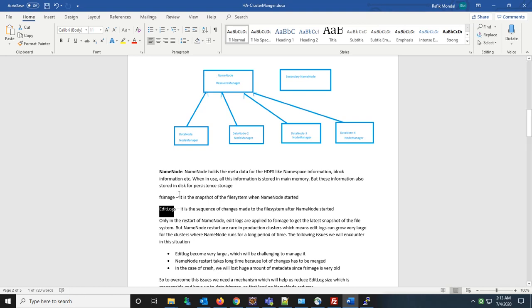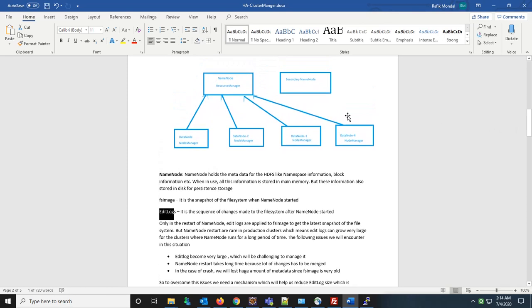Now we need to understand what the secondary node does. The secondary node communicates with the name node, and what it does is it takes the edit log file at certain intervals, merges the edit log file with the FS image, and sends the updated FS image to the name node, so that the name node always has an updated FS image. Now we need to understand what is data node.